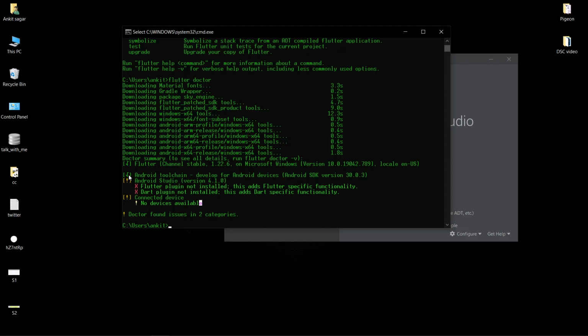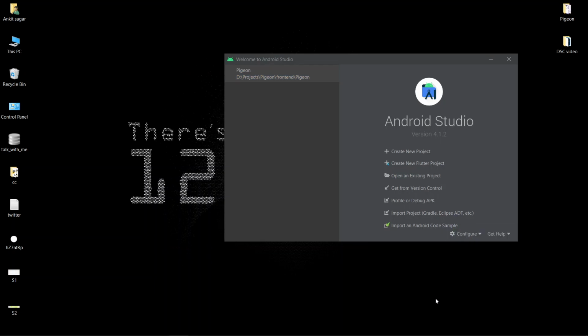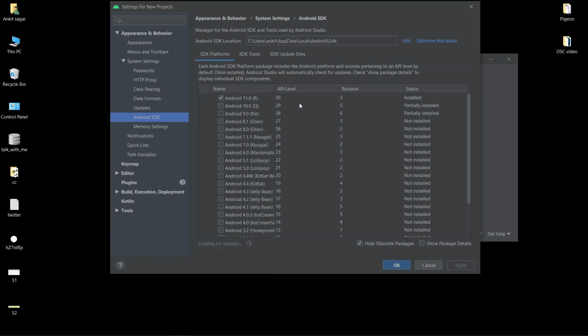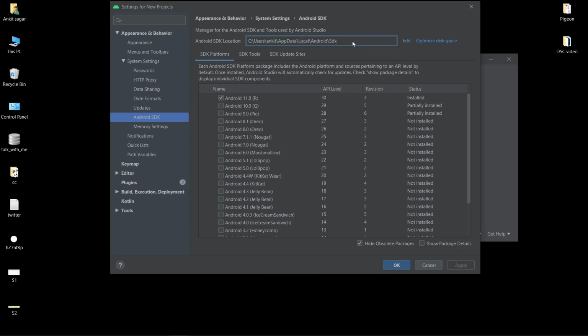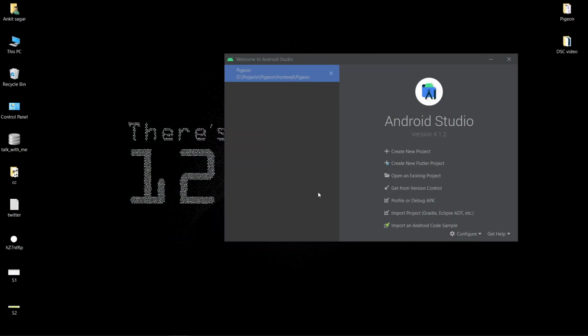In your PC you will also see that Android toolchain error, but since I had already installed Flutter previously and uninstalled it to show you all how to install it, it's showing that the Android toolchain is correctly configured. But you will see the Android toolchain error. To correct it, go over this configure, then SDK manager. If you don't see any installed SDK over here, then just install the latest one. You will need internet for this. Click apply and then OK, and you will be good to go.